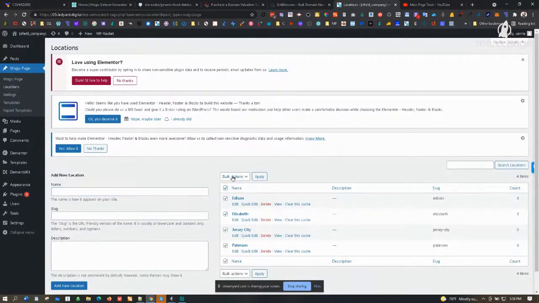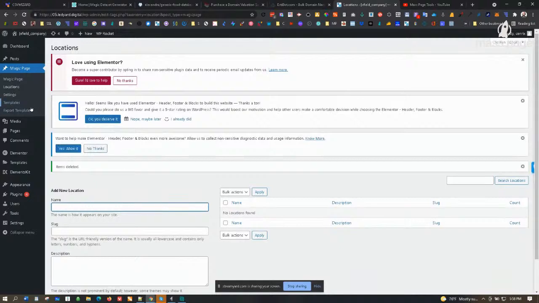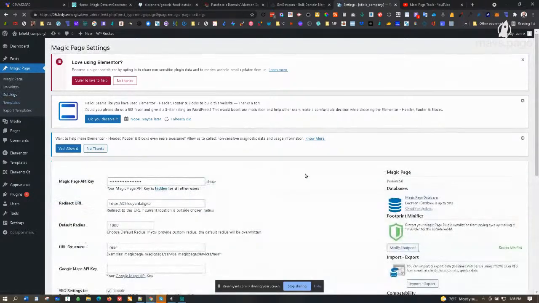Okay, and there's just a few in here. I'm just going to delete these. Okay, now we have no locations. Now, if we wanted to, you can always export the locations that came from Magic Page plugin.